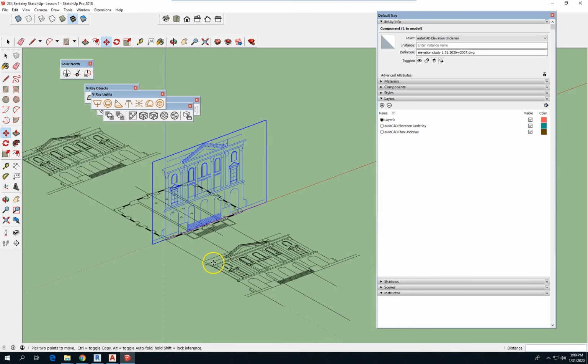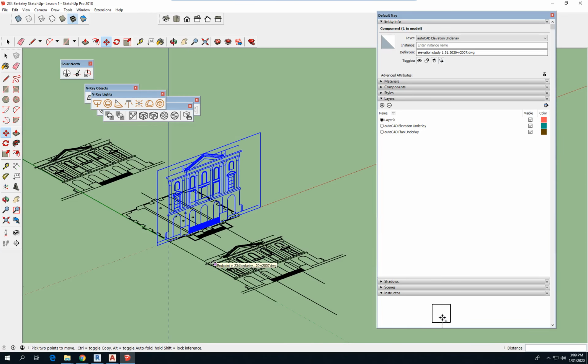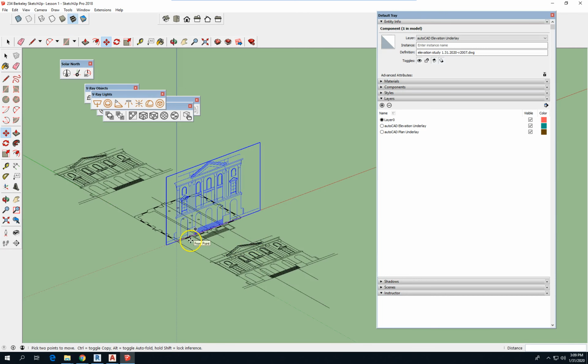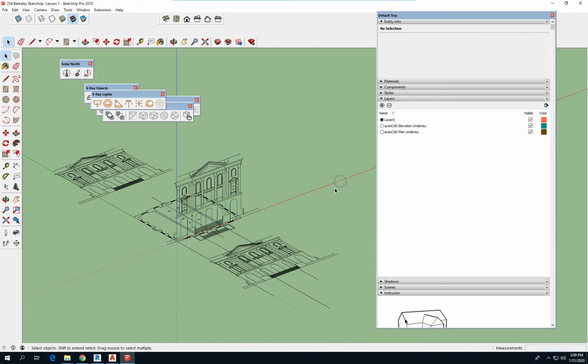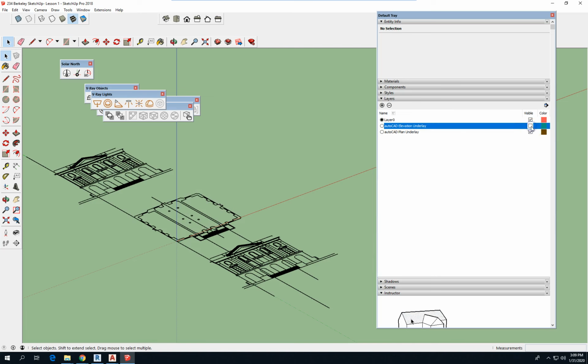This is lesson 2, modeling 234 Berkeley Street. In SketchUp, we've placed the elevation underlay on its own layer so we can turn it off at will.